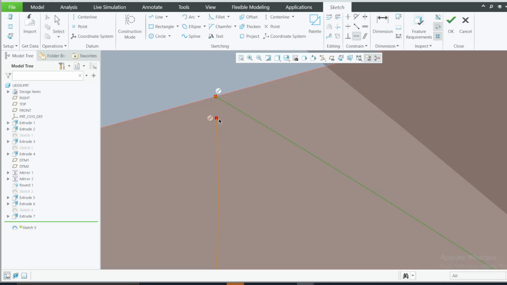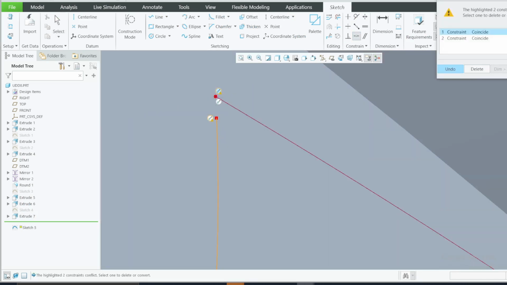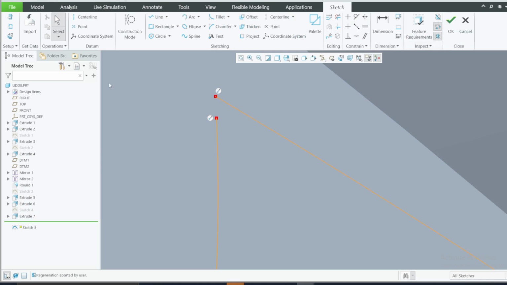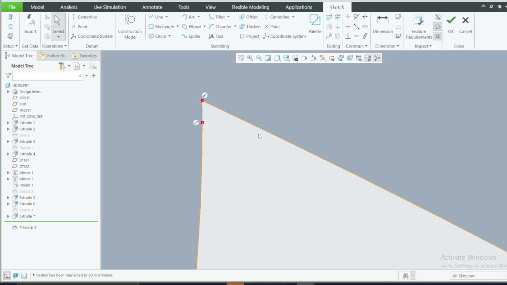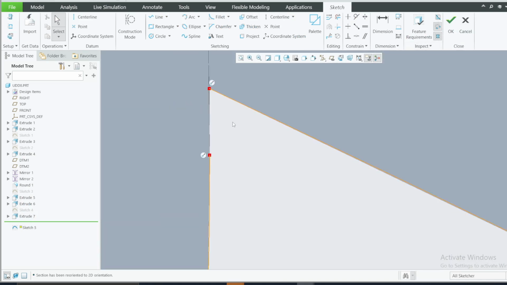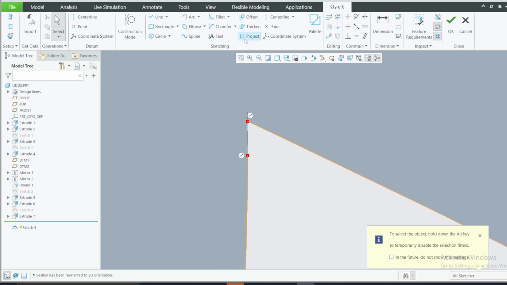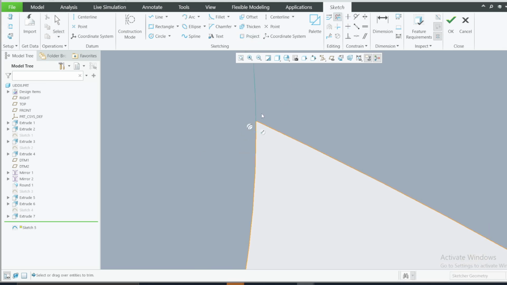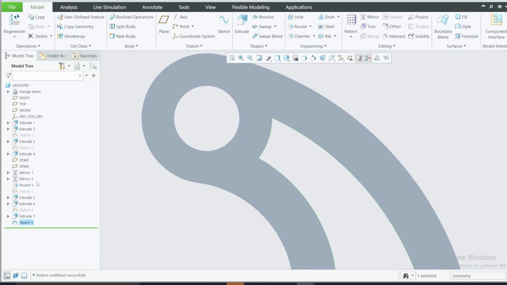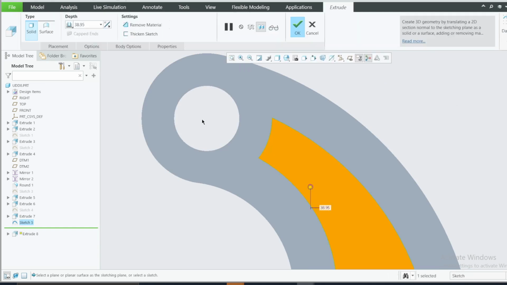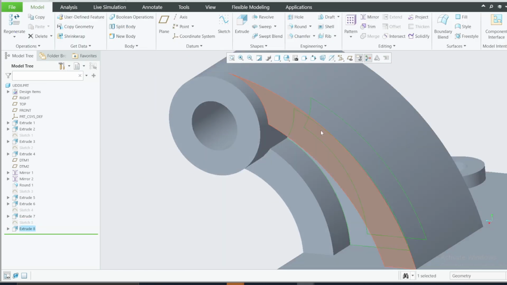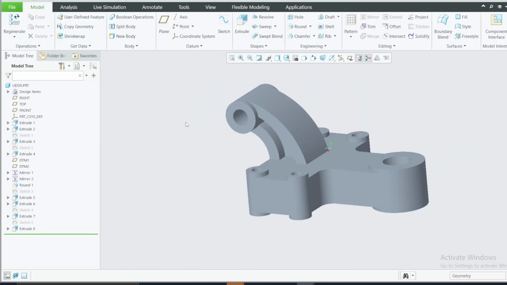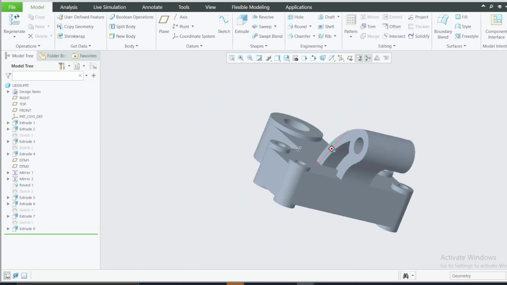We need now to combine this. Let me see what's the issue. I need to project that and trim it. Yeah, so that now I can extrude by 10 and use symmetry. Yeah, use symmetry.